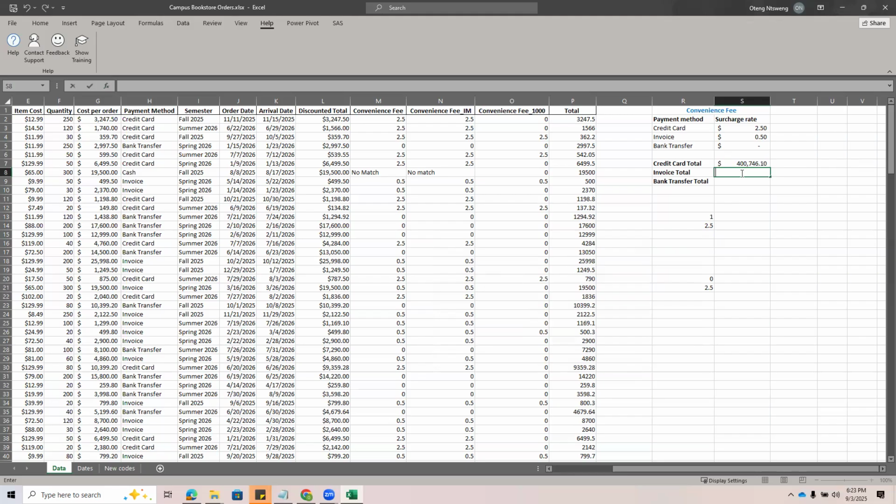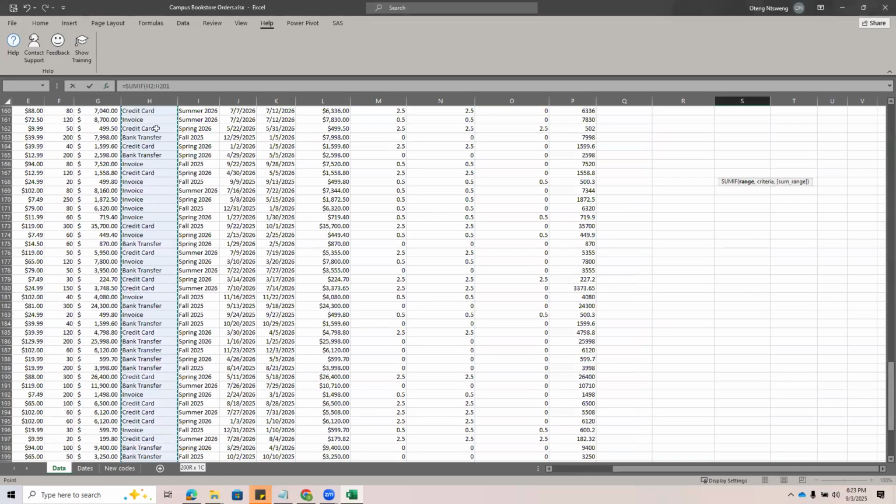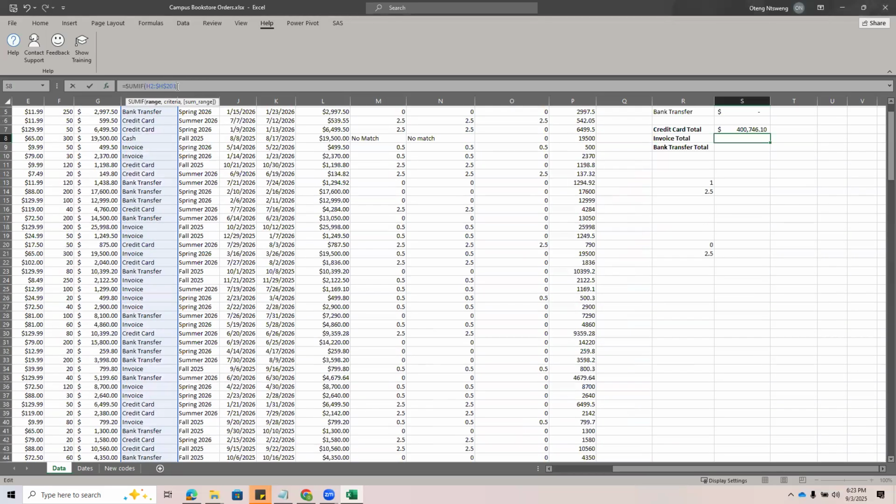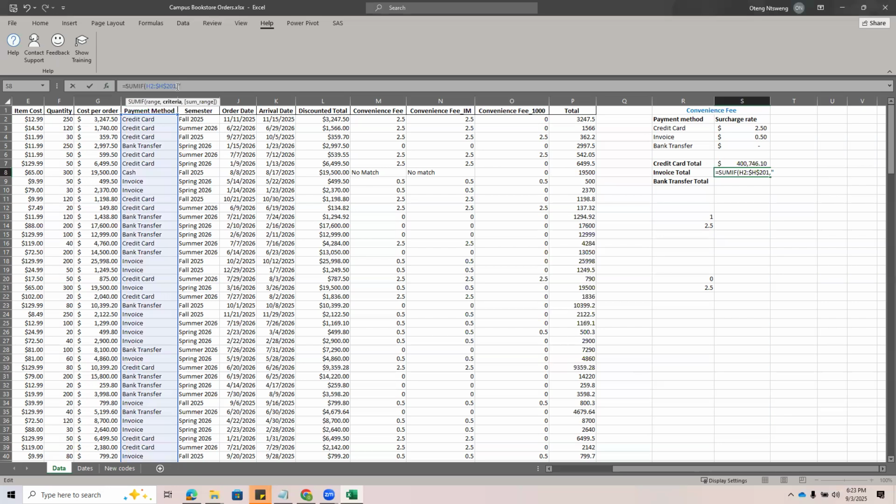Now we can do the same for the invoice total just to practice some more. So again, SUMIF, the first is the range of the criteria, which is H2 again, Control Shift down to select the entire array. And then I can lock it here, Fn F4. Then next is actually the criteria, which is invoice. Yeah, invoice. And then what I want to sum up is the cost per order.